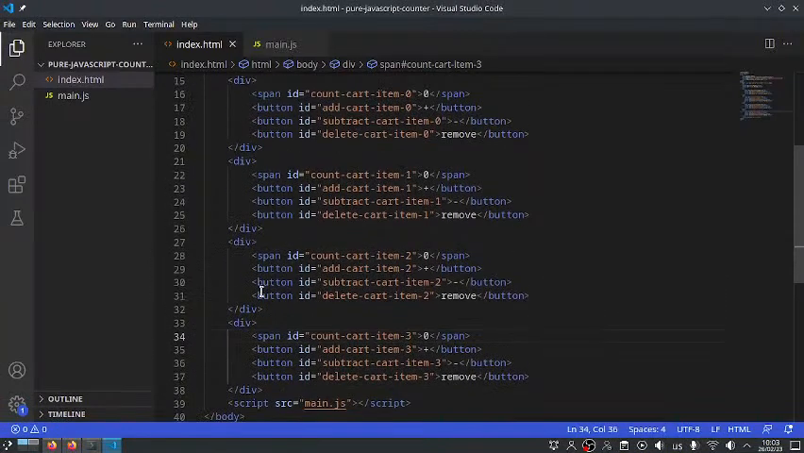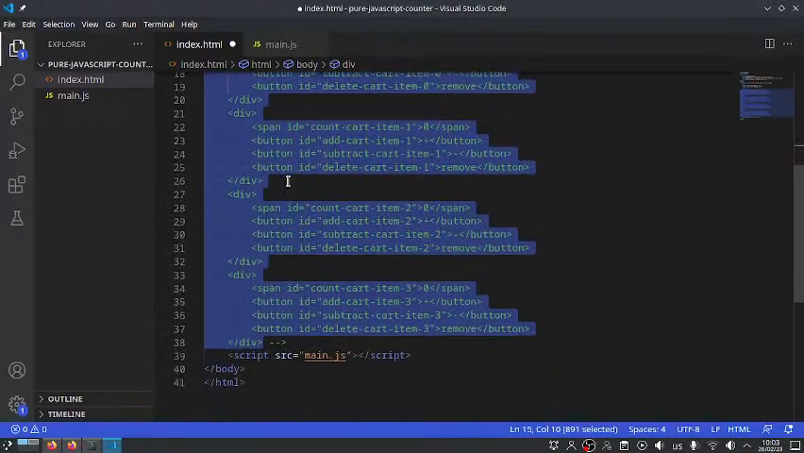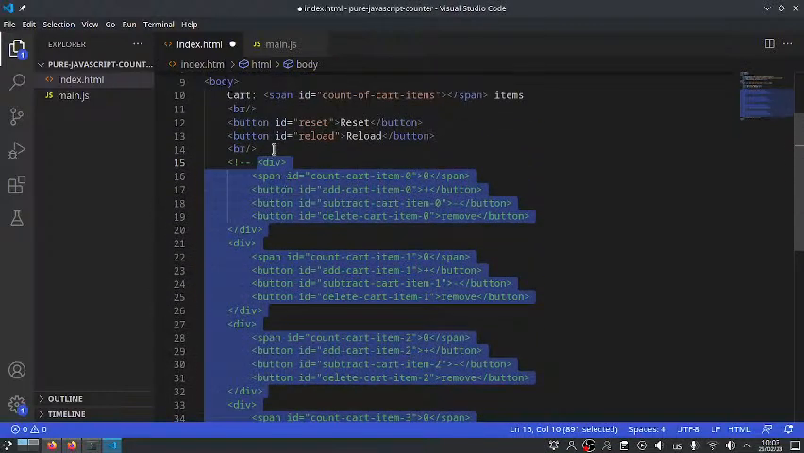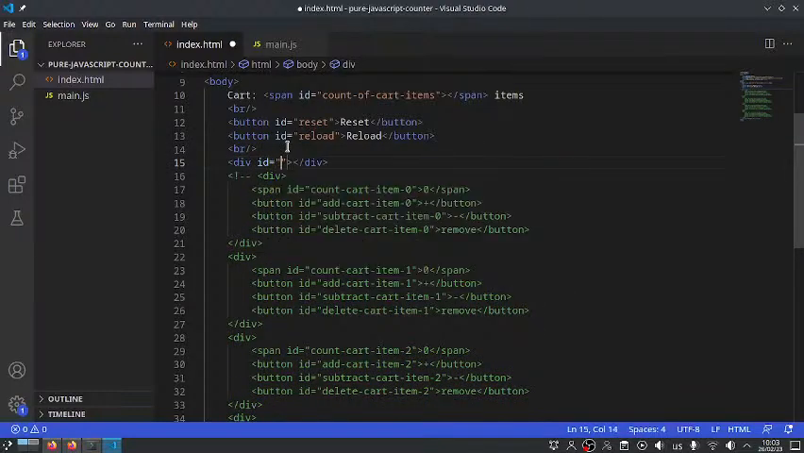Actually, it's easier to do it the other way. So this is what we need. Okay, this is the kind of structure we need. So what I'm gonna do is I'm gonna create this manually. Cart placeholder.